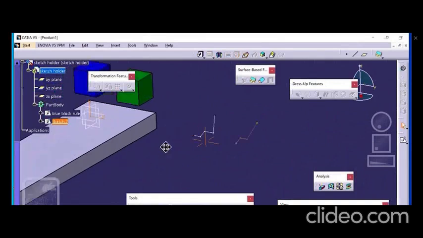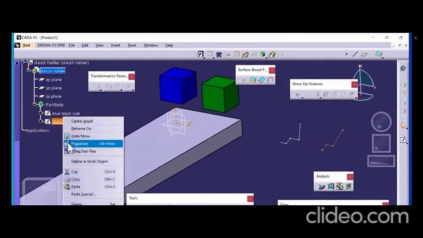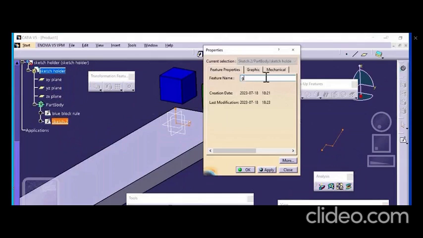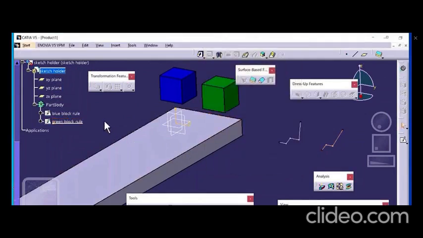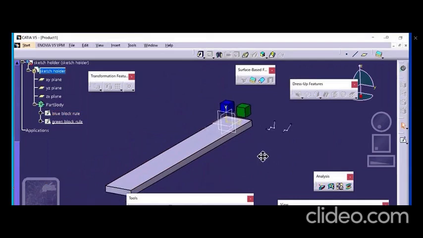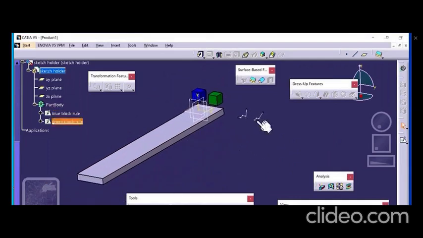Let me change the name of this so that I can easily find things. So properties, I'm going to call this thing green block rule. I could have left it sketch 1 and sketch 2 as long as you don't get confused, but that's okay. Very good. So now, these could have been anywhere, in any plane, as long as you have a shape like that. It's amazing how much freedom you have to do things like this.